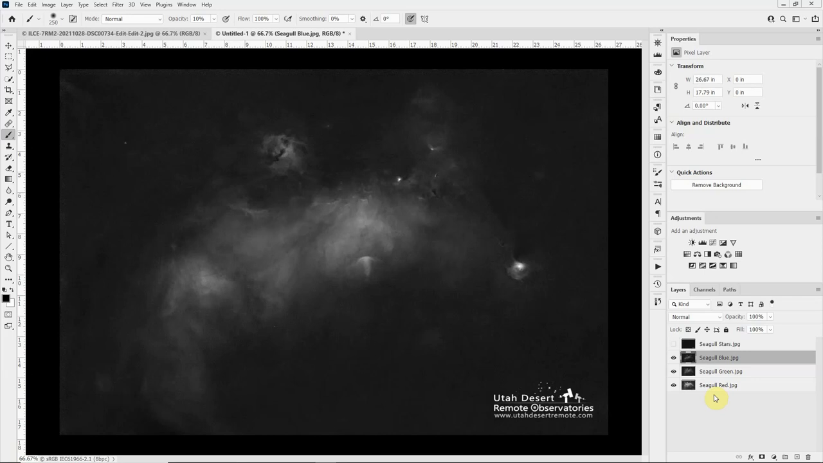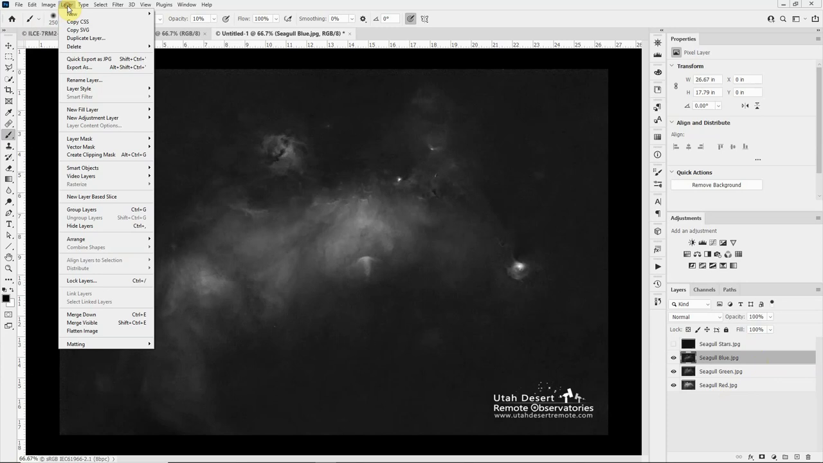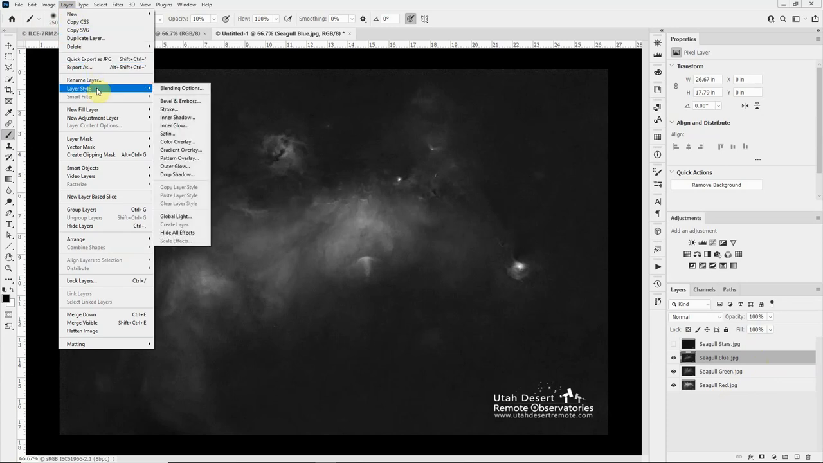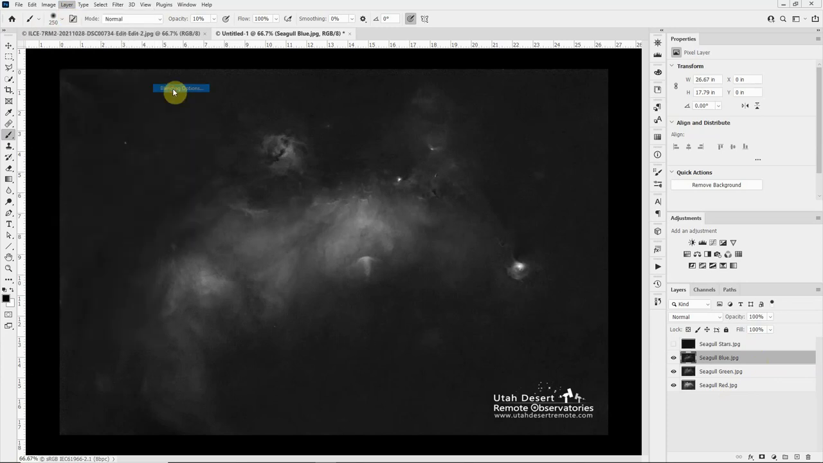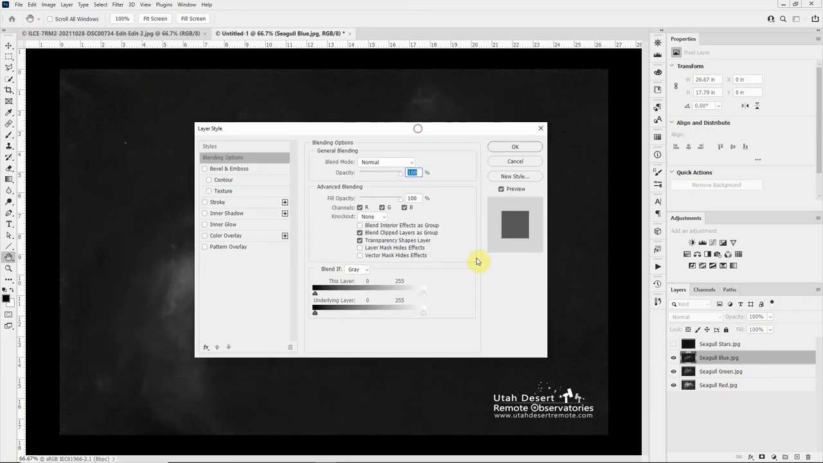And the real easy way to do that is to use the advanced blending options, and you can get to that through Layer, Layer Style, Blending Options, and that will open this dialog box.